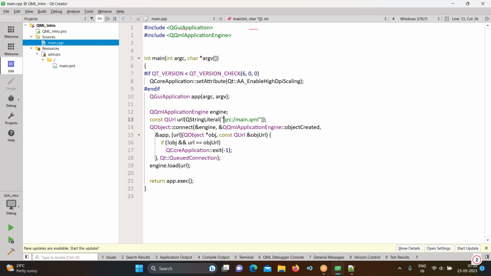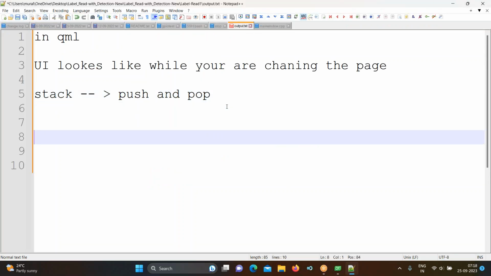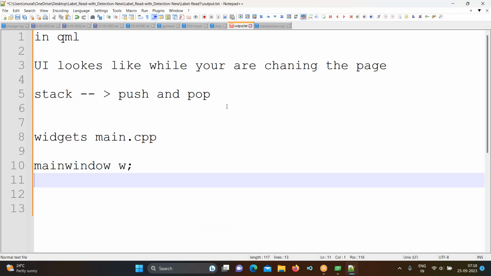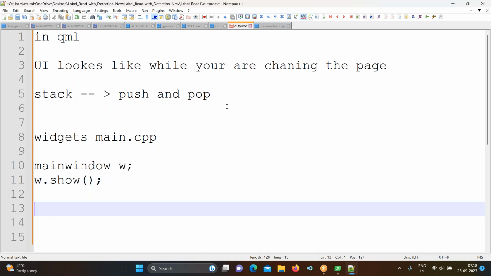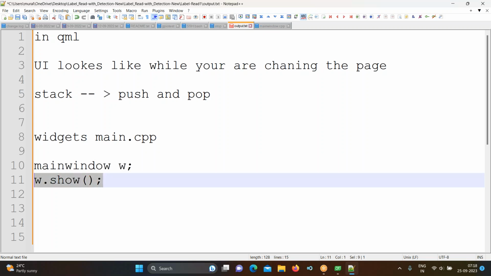To put it simply, think of how your main.cpp looks in widgets. In main you will see MainWindow w, and then w.show. So this is how your program looks in a Qt widgets application, right? In the same way, we create an object of the main window, the design form, and show it.